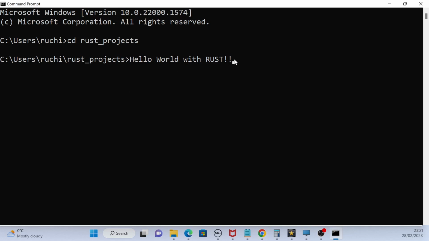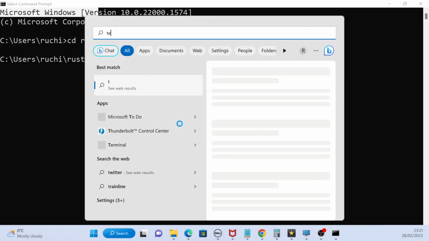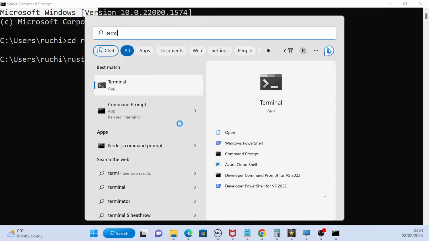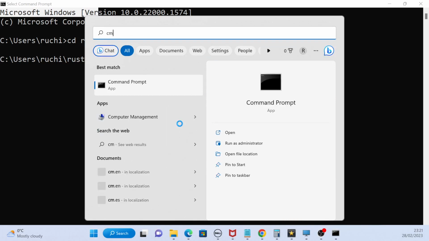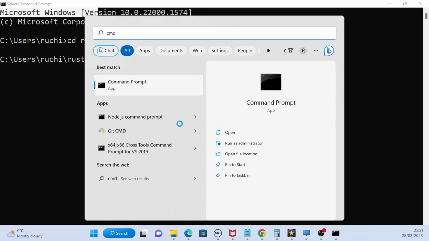So first thing first, guys, as you can see on my screen, I have got a Windows operating system and that's why I have got a command prompt open in front of me. If you have got a Linux or a Mac operating system, you can just go to your start menu and type terminal. Obviously if you have got Windows, then you can just type cmd and you will have your command prompt open.